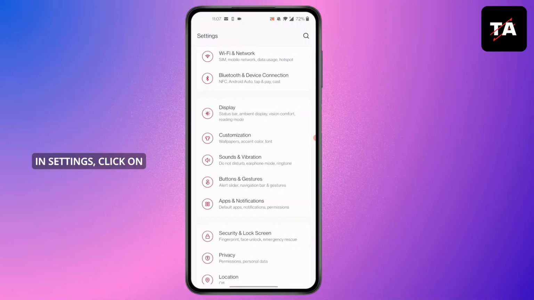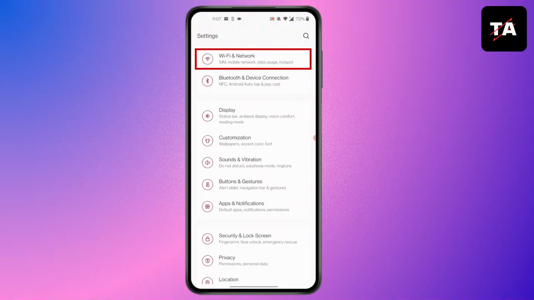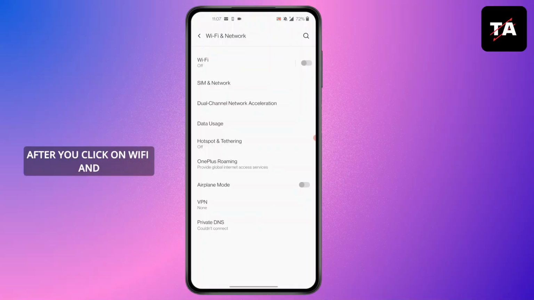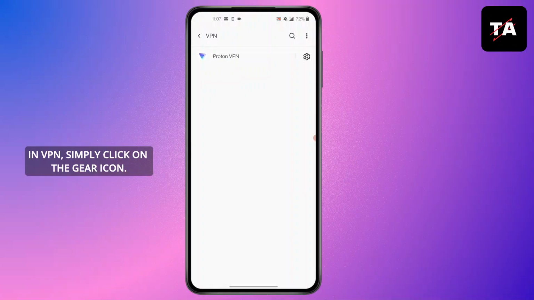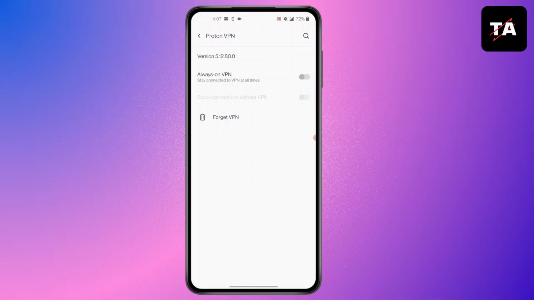In Settings, click on Wi-Fi and Network at the top. After you click on Wi-Fi and Network, click on VPN in here. In VPN, simply click on the gear icon. Make sure your VPN is disconnected.